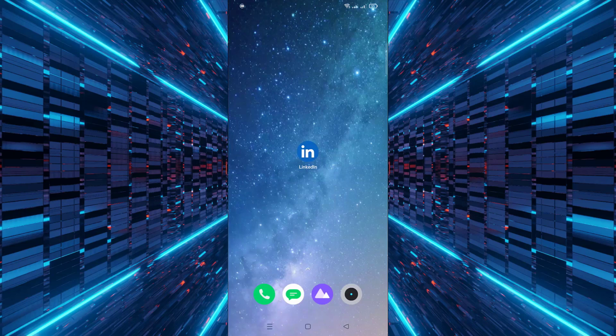Today, we'll explore how to control who can send you invitations to connect on the LinkedIn mobile app. Managing your connection preferences is important if you want to keep your LinkedIn experience private and limited to people you actually know. First, open the LinkedIn app on your phone.